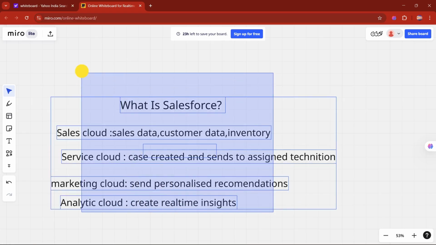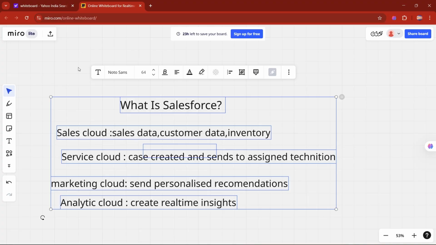These are the four main clouds in Salesforce. Based on the requirement, the customer may choose any of the clouds. If a customer only wants to track their sales data, they use Sales Cloud. If a customer requires a cloud for marketing or promotions, they choose Marketing Cloud. If a customer wants real-time insights, they can choose Analytic Cloud. If a customer wants to automate service requests, they choose Service Cloud.